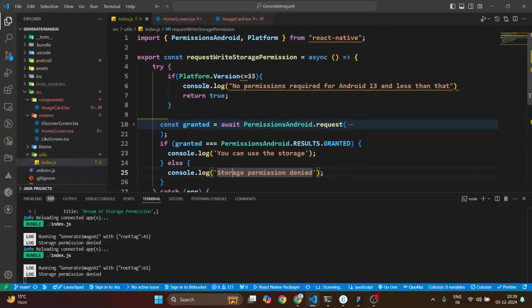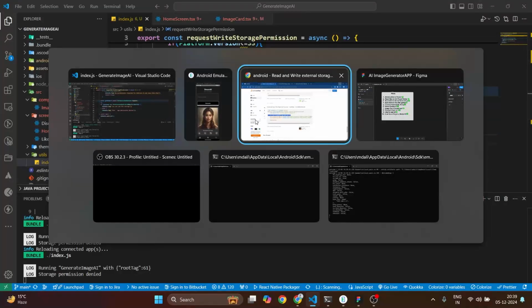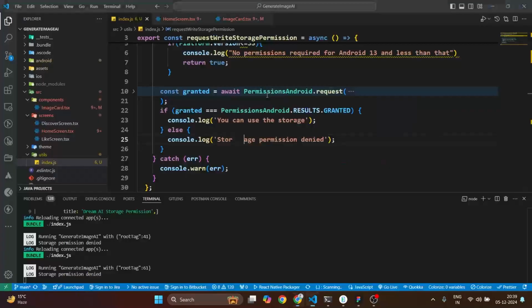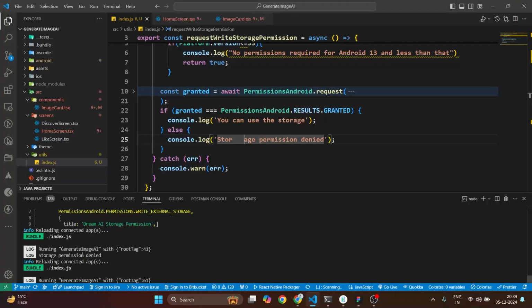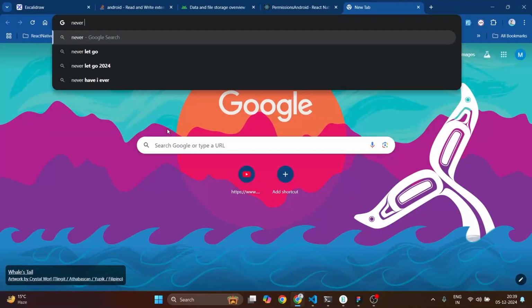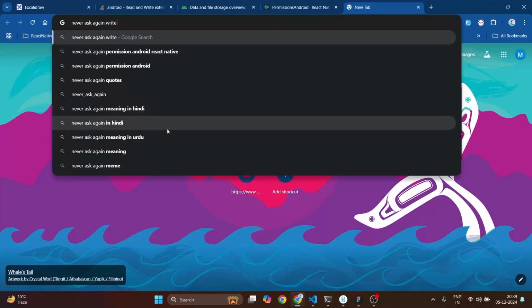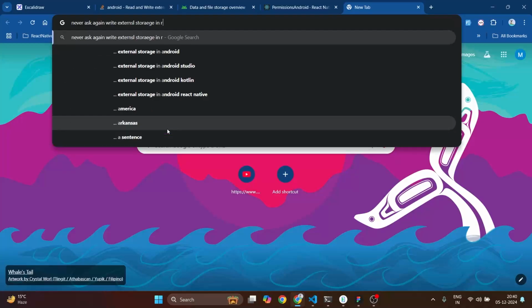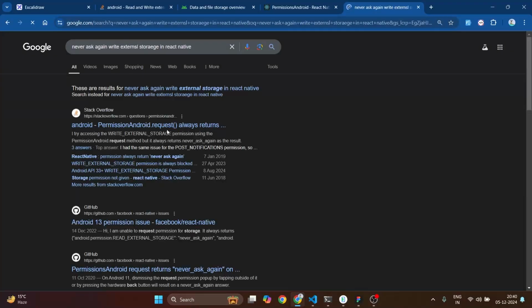Okay, let's do one thing. Every time the "never ask again" is coming, I was also finding that. This is what is happening, right? Never ask again, right? External storage in React Native. Okay, we are getting this error, right?